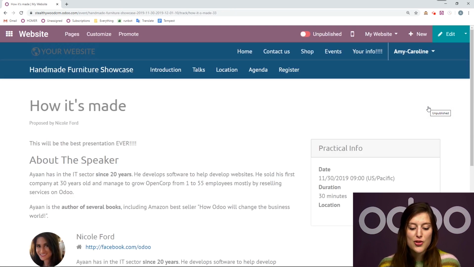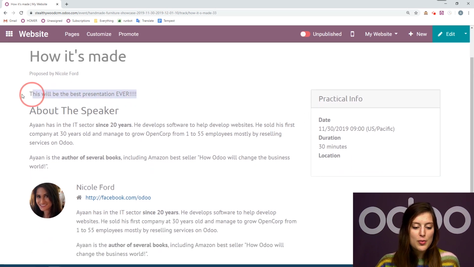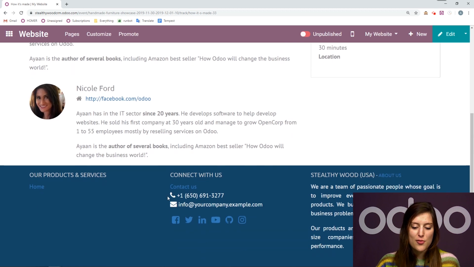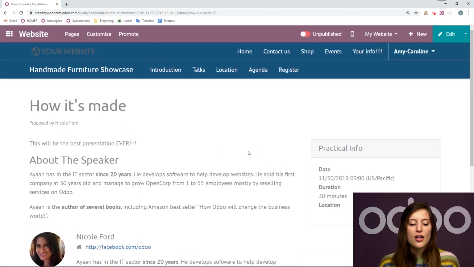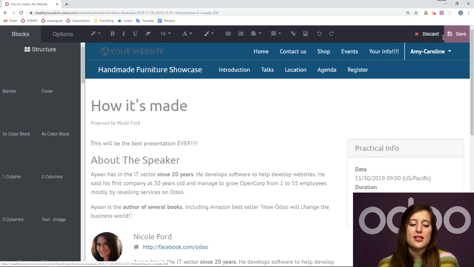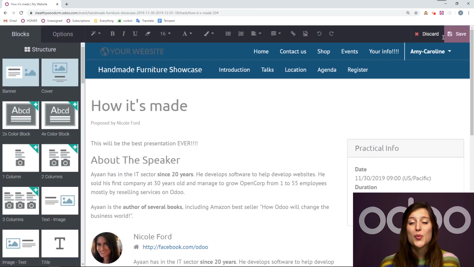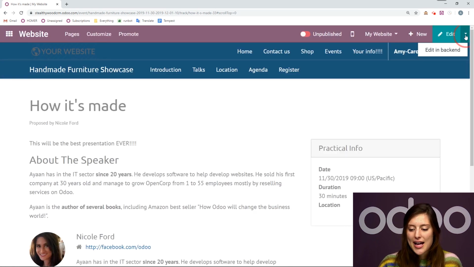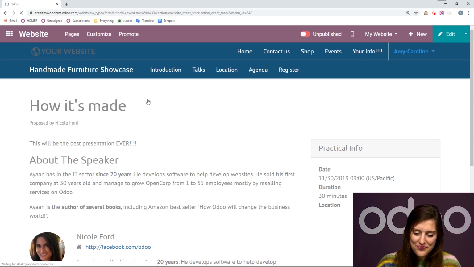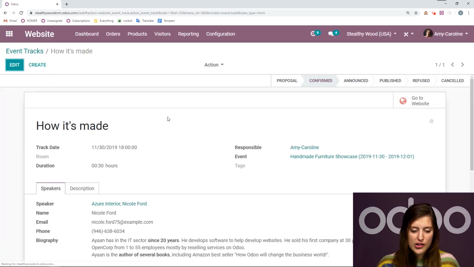So here I am looking at Nicole Ford's talk. I have that description that I added, and I have all of this information about the speaker, so I can go ahead and modify this right away. I can even add building blocks to this page just like that if I would like to, but we do talk about that more in the website's videos, so be sure you check them out. So let's go ahead and save this the way it is, and we're going to go back to the back end.